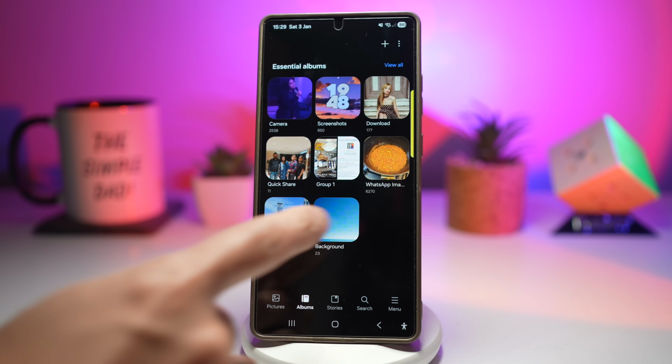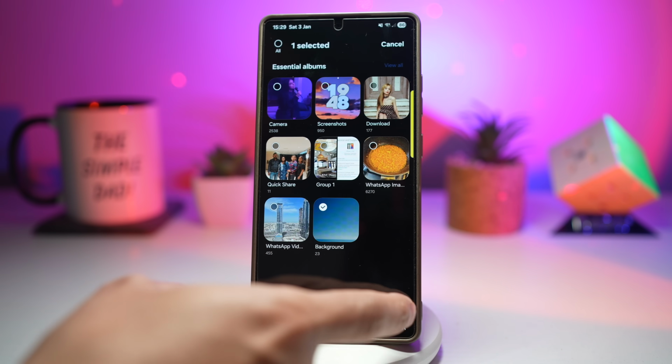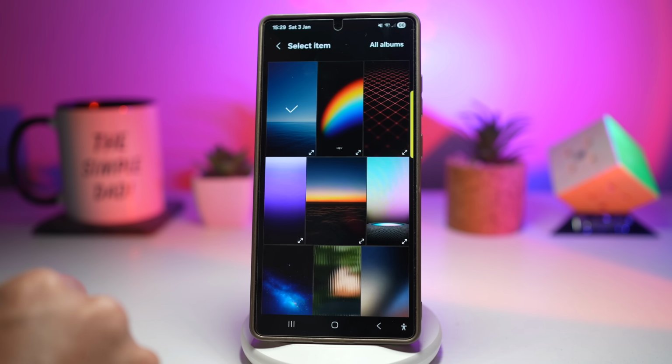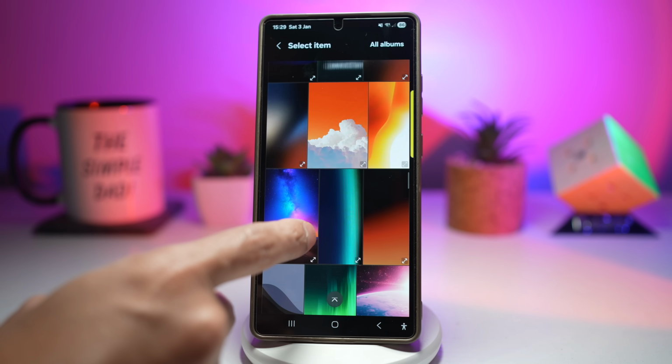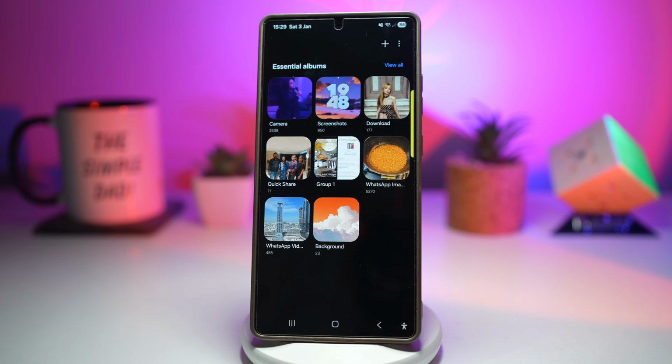Here, the same thing as well. Again, long press, More, and Change cover photo. And then change it to something else. So this makes your gallery more organized and visually appealing. You can save time searching for photos and enjoy a more personalized and streamlined photo experience.